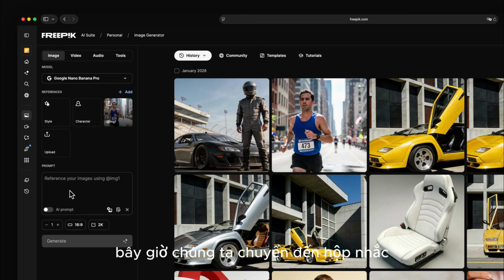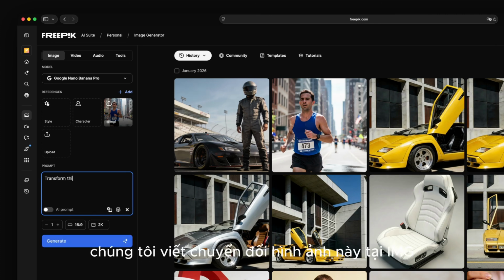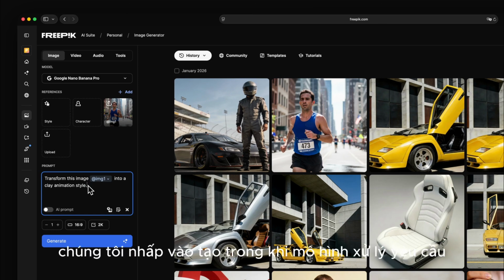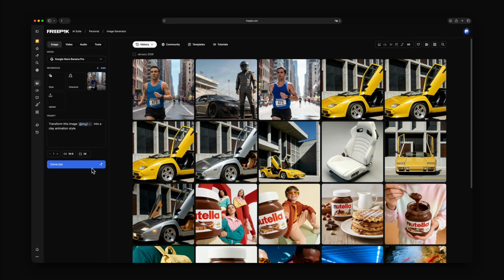Now we move to the prompt box. Here, the instruction can be very simple. We start with a base prompt. We write, transform this image at IMG1 into a clay animation style. We click Generate. While the model processes the request, the key thing to notice is that we're not changing the subject. We're only changing how it looks.